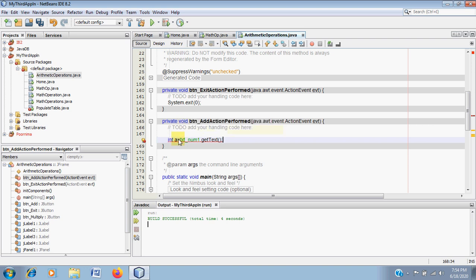So we need to convert this into an integer. parseInt is a method that will convert this into an integer value. So though it is coming from a text box, it is converted into an integer using parseInt, which belongs to the Integer class, and we are storing it in integer a here. So now we have taken care of converting the data type from text to integer.